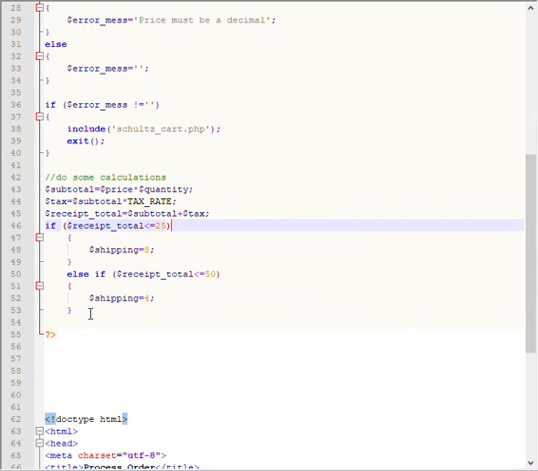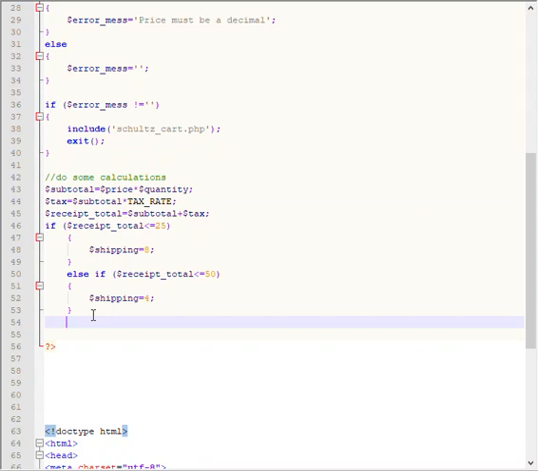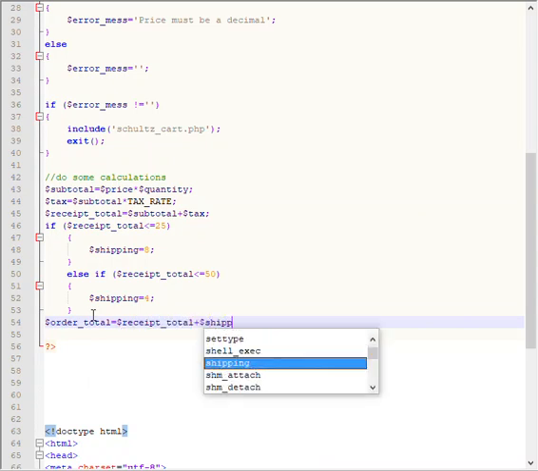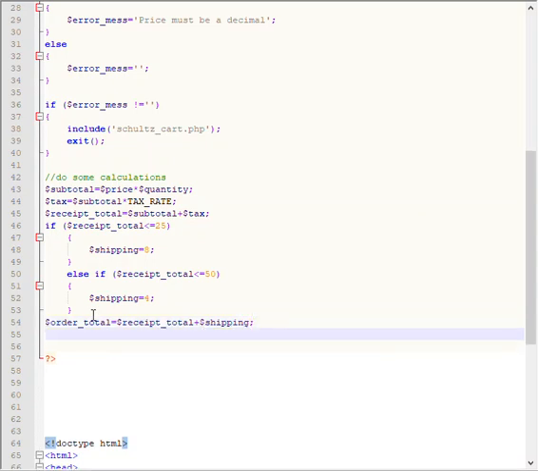All right. So then we have our final total number. We have our order total, and it's going to be equal to our receipt total plus whatever is currently stored in shipping. So we have all the information we need, and we can go ahead and use these variables now to fill in our output.